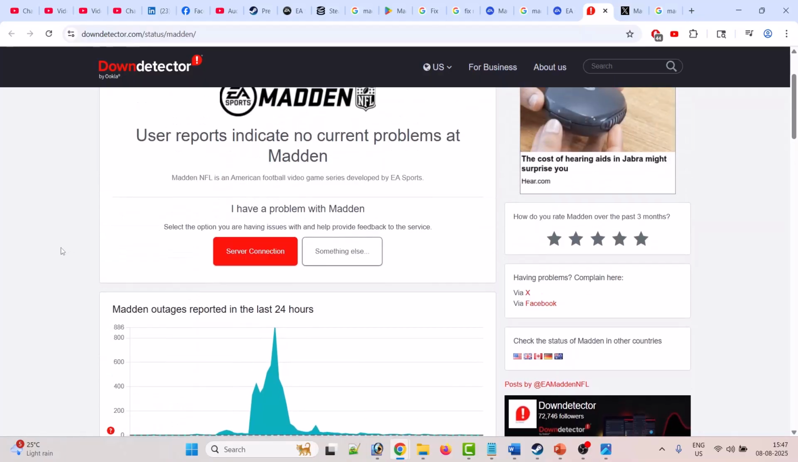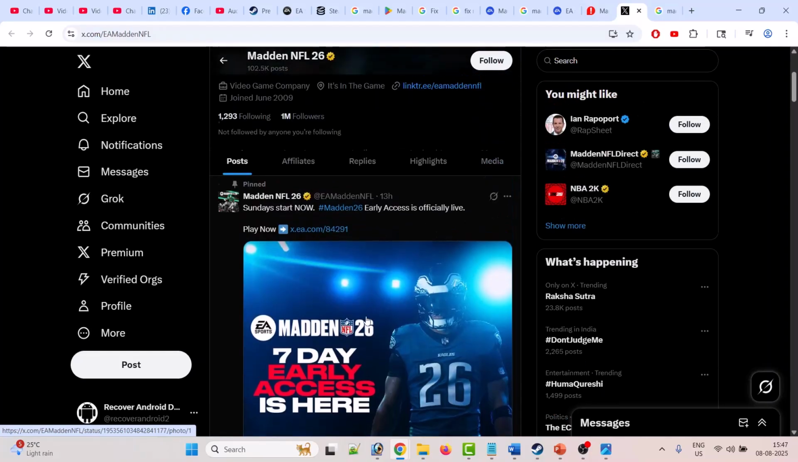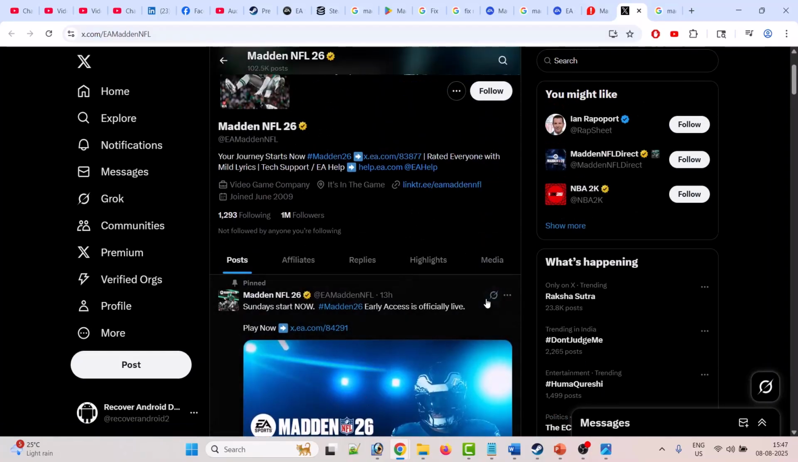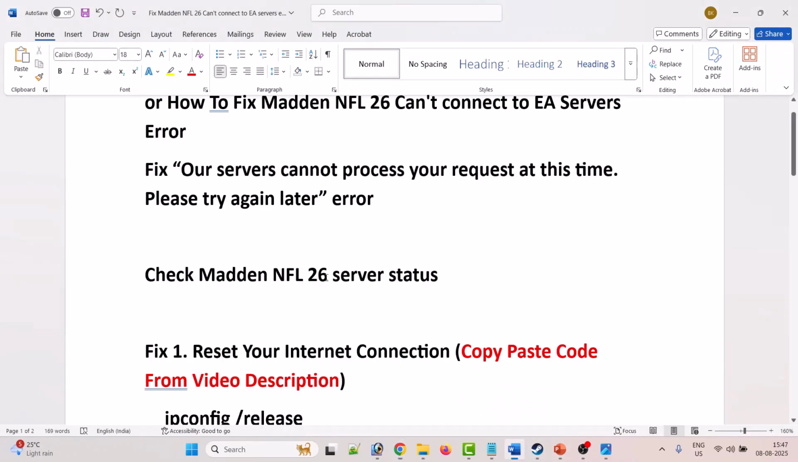If their server is down or having an outage or under maintenance, then you can wait for the server status to get back online, and then you can launch the game and check. You can also check the social media account, that is the Twitter account of Madden NFL 26. If there are any issues, they will let you know. So if their server status is online and still you are facing the issue, then follow the steps.